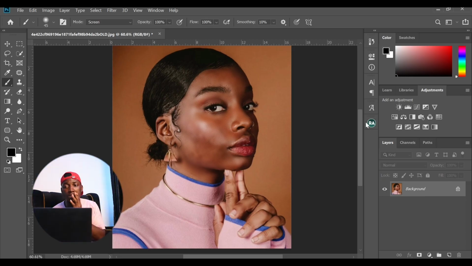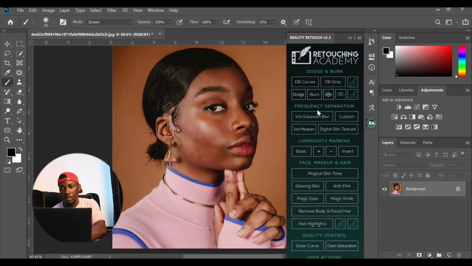Now what we are going to do is open this Retouching Academy. If you don't have this Retouching Academy, download it. Or if you don't have anywhere to download it, comment Retouching Academy and I will give you the link to download mine. So you open your Retouching Academy. This is how it looks.